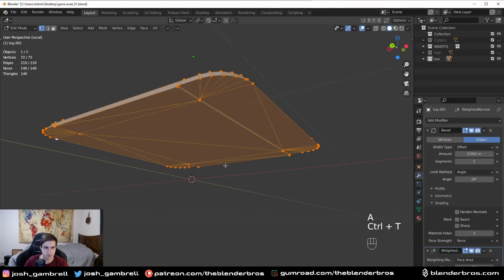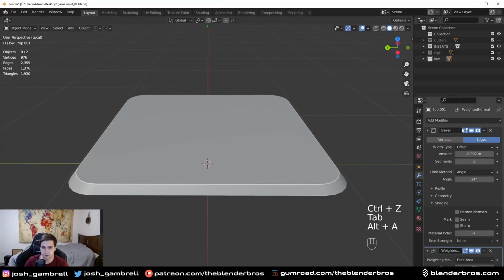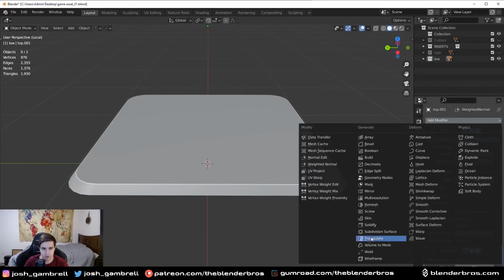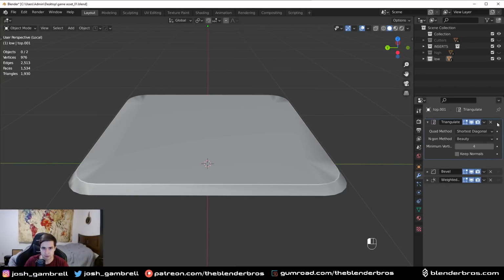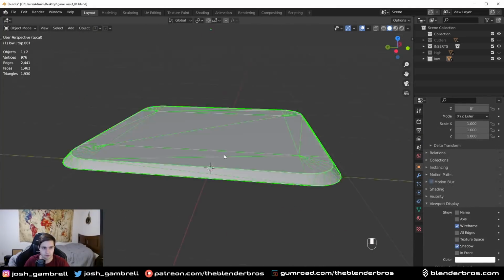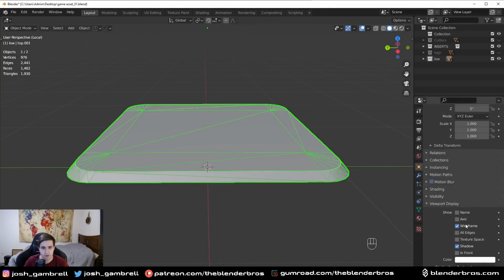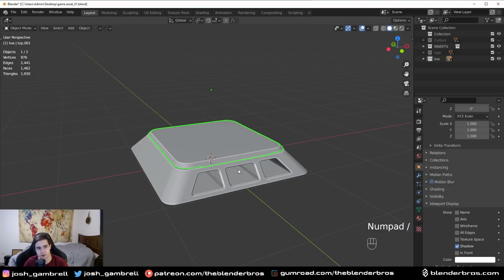And yeah, looks good. I don't think there's any issues with this one. So let's drop on our triangulate modifier. We're going to make this at the top of the stack. And if we go into wireframe, you're going to see this is fine. No issues at all. Alright, so this piece is done. We don't have to do anything else here except unwrap the object.